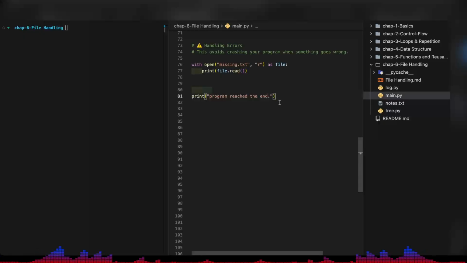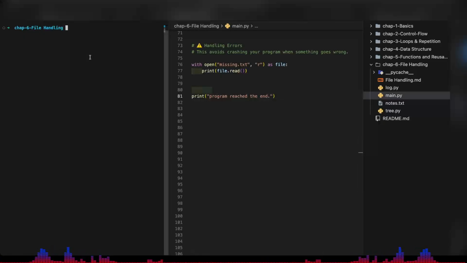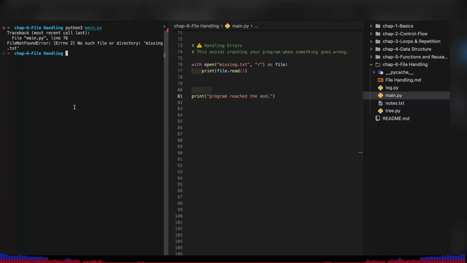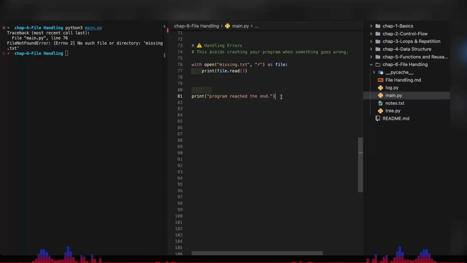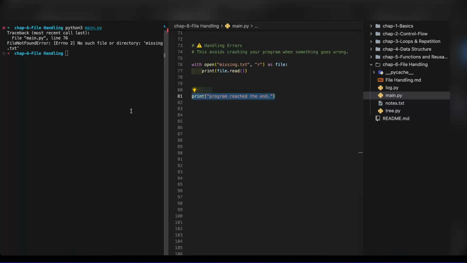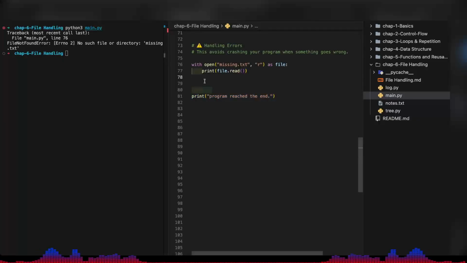So first, I'm going to run this code, and we should get an error. And as you can see, it highlights the file name where the error occurred, the line where the error occurred, as well as the type of error that it encountered. Now, I don't want this, and you can see this last line is not even right, and that's not the intention. So how do we go about doing that?